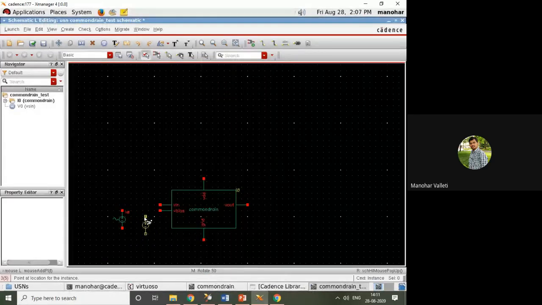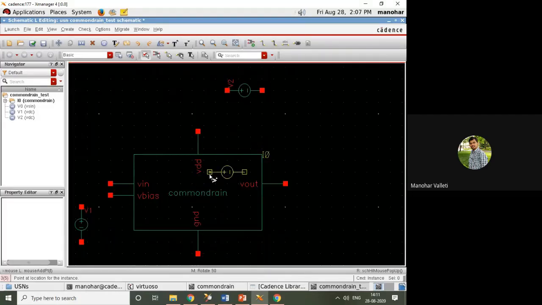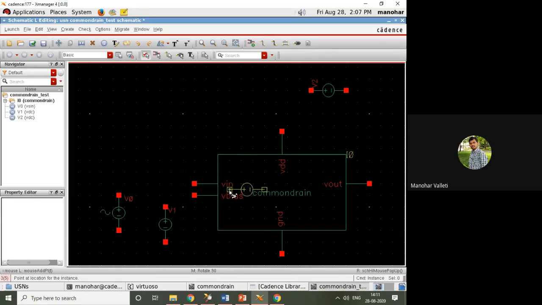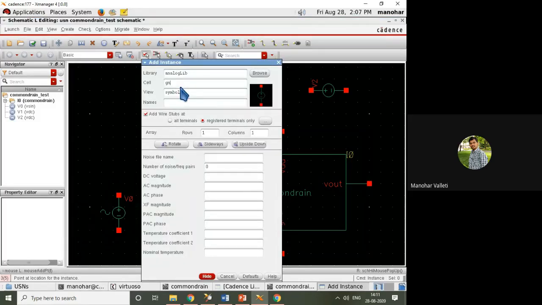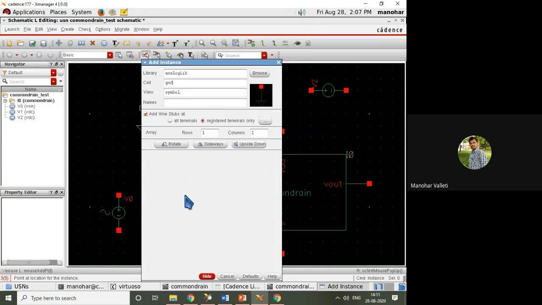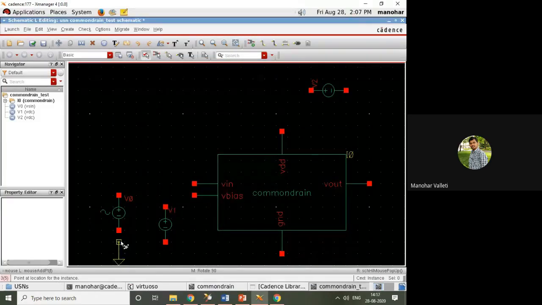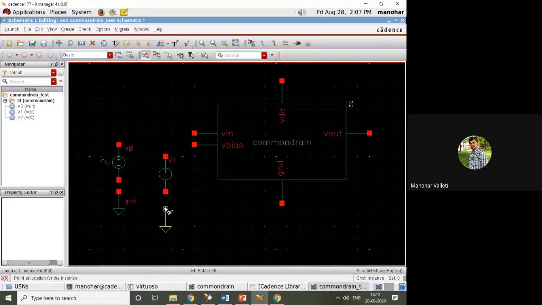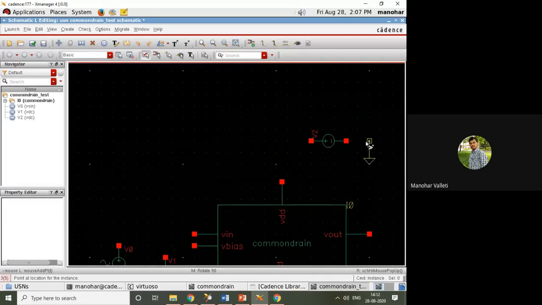Hide. I want one bias voltage here. I want one more bias voltage here. Fine. Escape. Now I want ground also. I'll type ground here. You just observe here, the symbol has changed to ground. Hide. I want one ground here, one more ground here, one more ground here, and one more ground here.